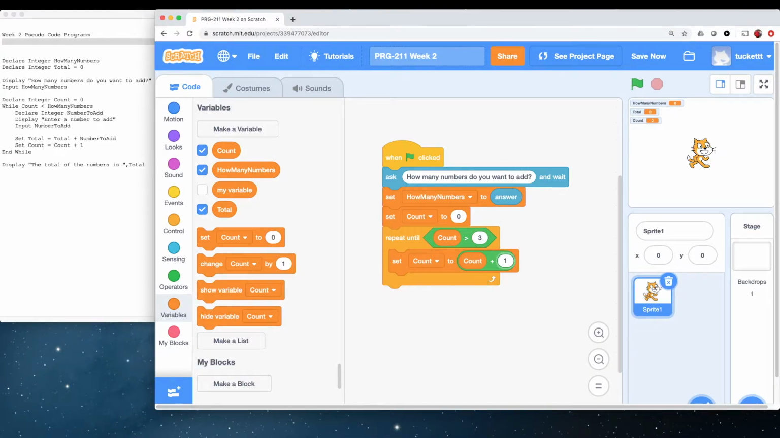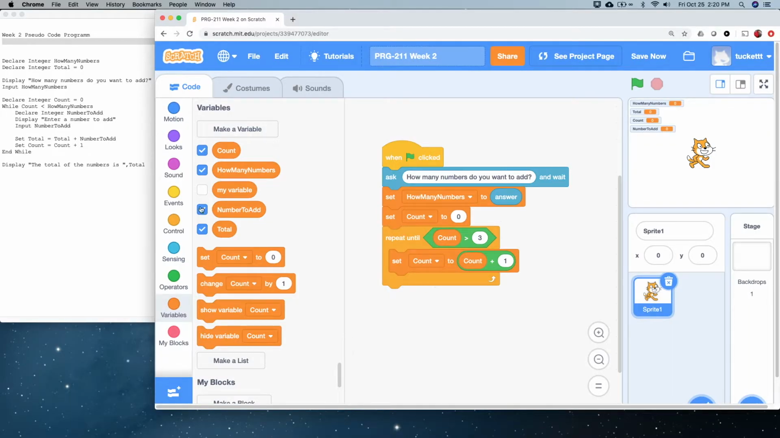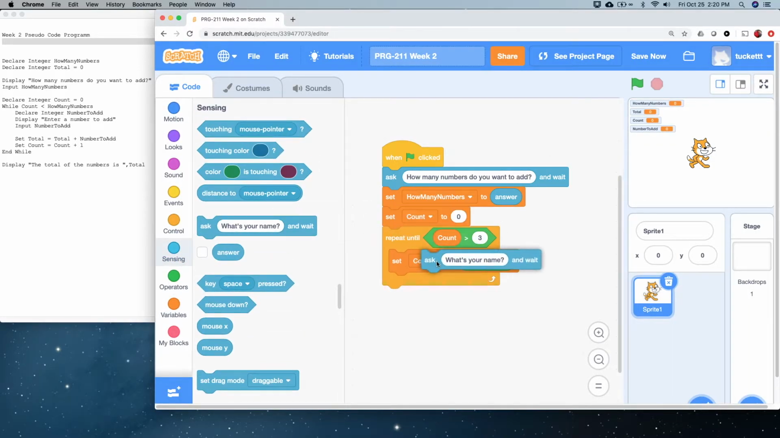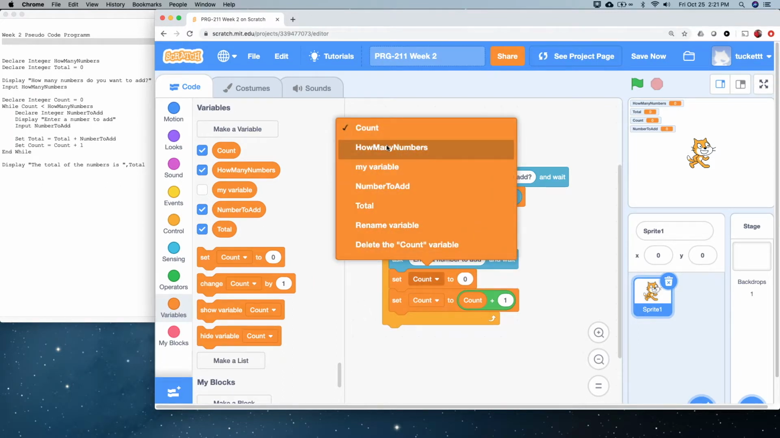All right, now what do we do inside? What are we going to do inside of this? Well, the first thing that we need to do is, once again, we need to declare a variable. And the variable is called number to add. Okay, got that done? Now, we're going to use the sensing. We're going to ask the user. We're going to drop that right in there. Enter a number to add. We already know that we need to use a set. Slip that in there. Number to add.